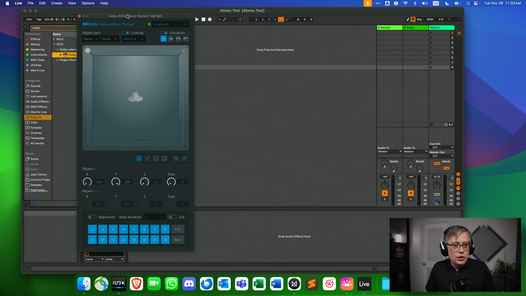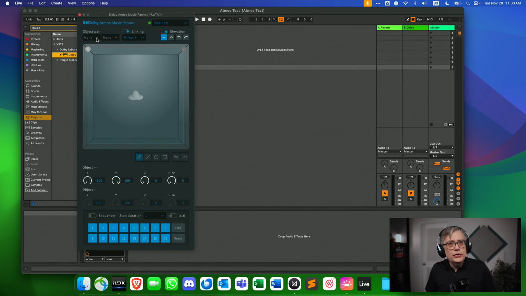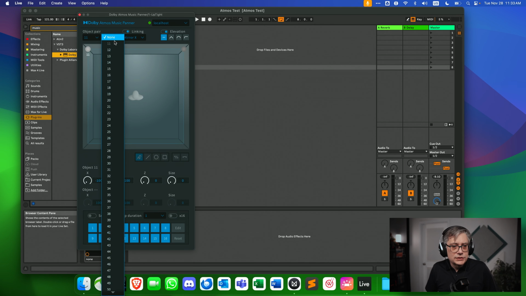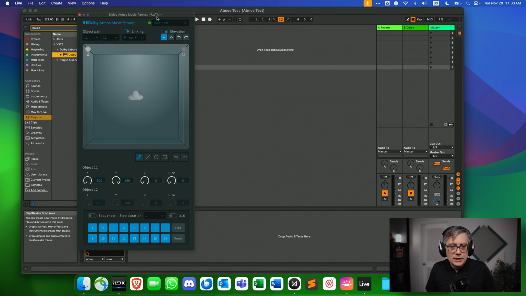I'm going to set the object pair, and I'm going to use the first available object pair. In my particular case, it's going to be 11 and 12. So let's switch that to 11 and 12. Also, always make sure that the Dolby Atmos music panner finds the renderer. You can see that if that little button here is green, then it knows that the renderer is here. And that's essentially everything that we need to do here.